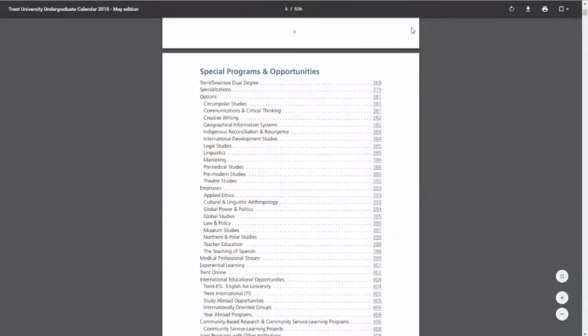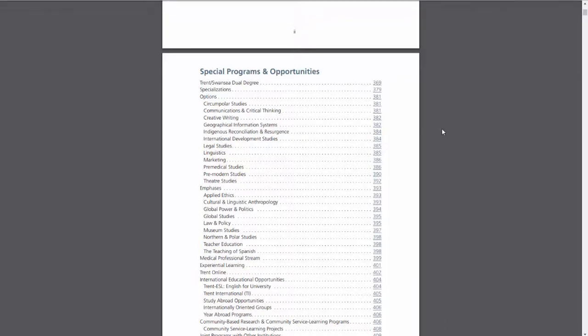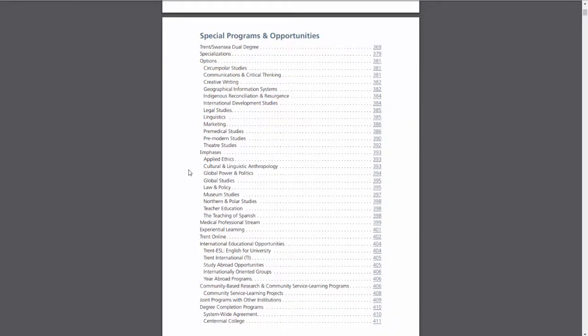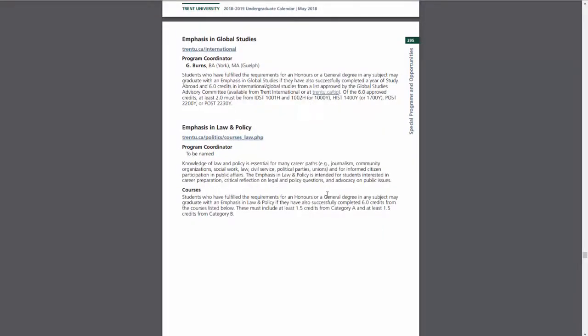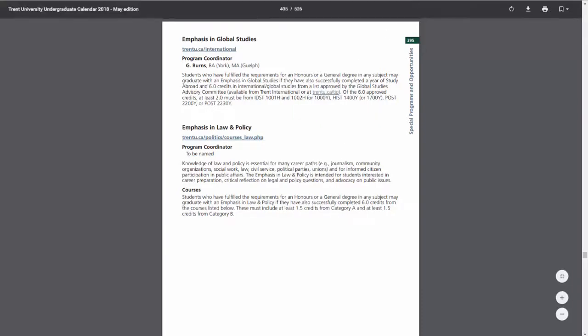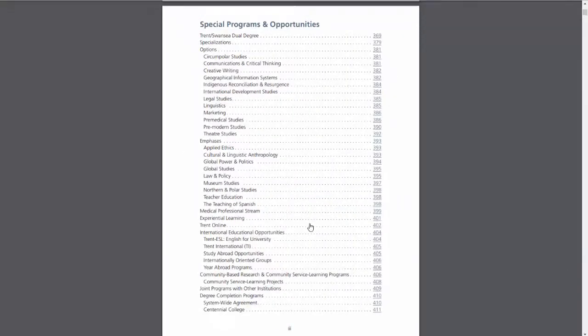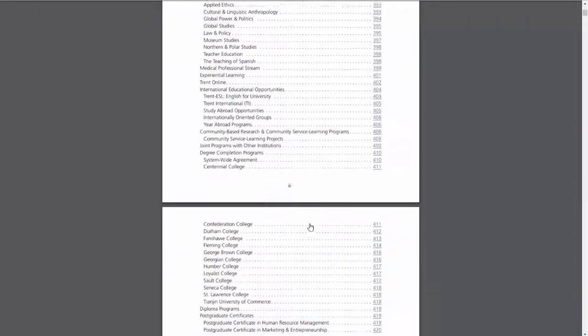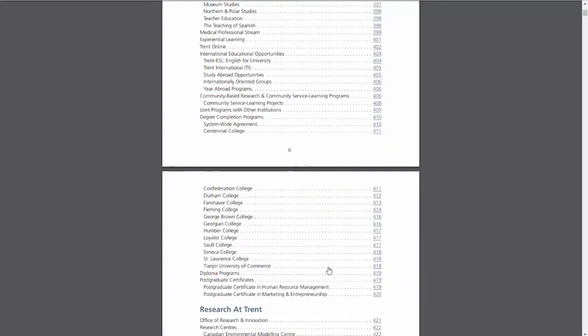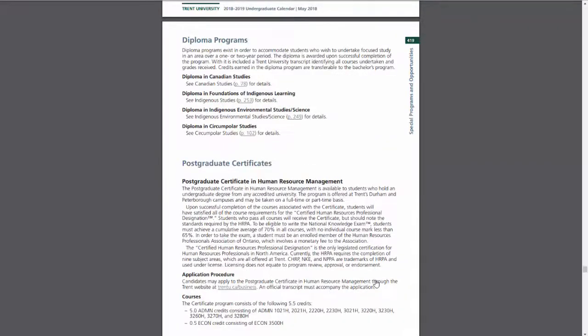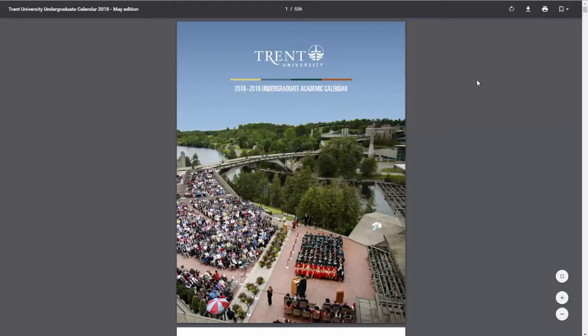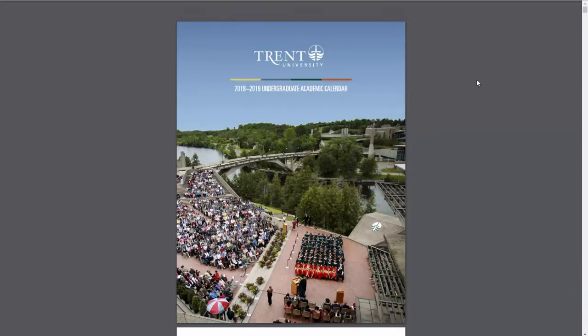Lastly, I'd like to highlight the section on special programs and opportunities. There are a number of emphases that you can explore. For example, the emphasis in law and policy can be found in this section of the calendar. In addition, Trent offers many postgraduate opportunities, and you can find information on those certificates under the Programs and Opportunities section of the calendar. This concludes our video about navigating the academic calendar.